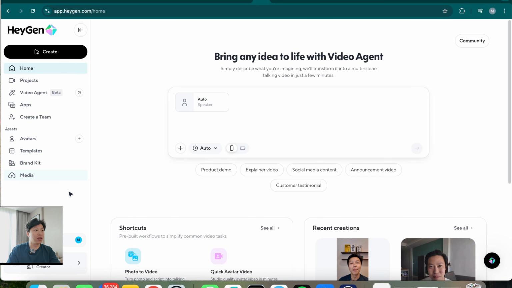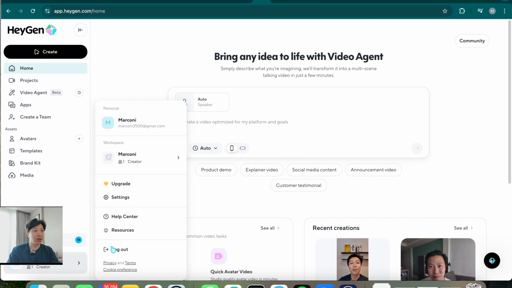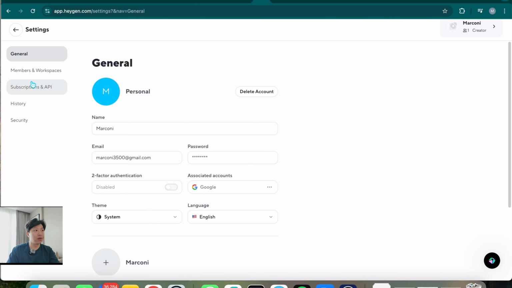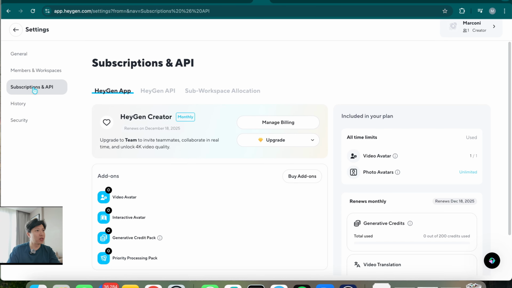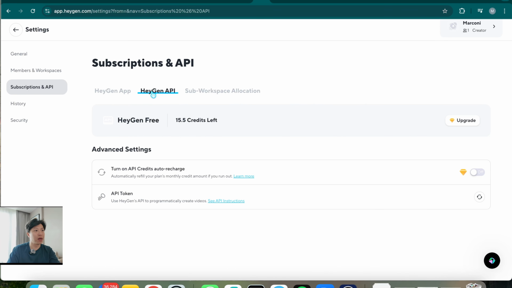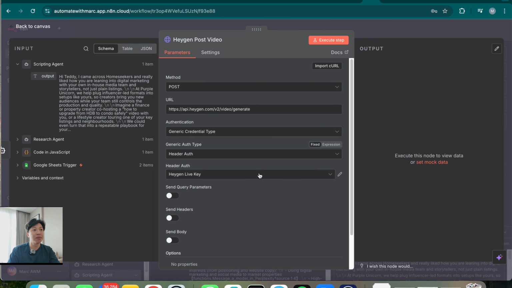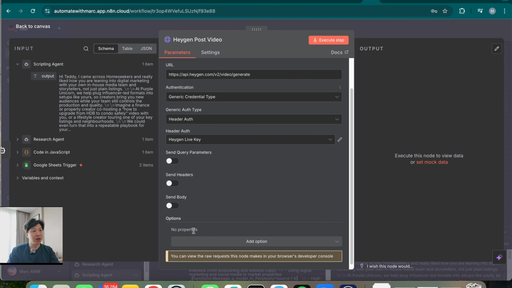But it's pretty easy. What you can do is just go to the bottom left-hand corner here, and under settings, you'd be able to find, I think, subscriptions API. Yeah, correct. So HeyGen API, and here we go, the API token. You can refresh that and create an API token for you. You can copy that and go back to your workflow, and you can create your credential based on that API key, right? So cool, now we have that.